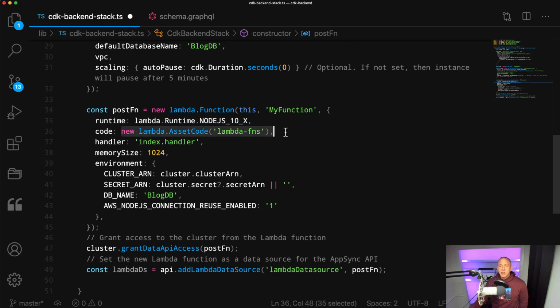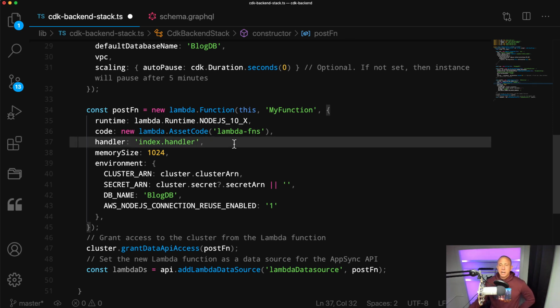We're defining where the code is going to come from. In this example, we're going to create a folder called Lambda FNS, and then all of our Lambda function code is going to be there. And then the handler is going to be index.handler. So we're going to have the Lambda functions folder, or Lambda FNS/index, and in that index.js, we're going to have a handler.